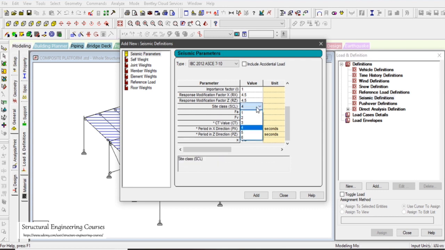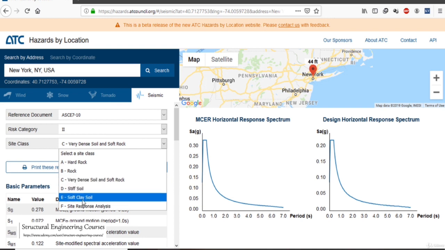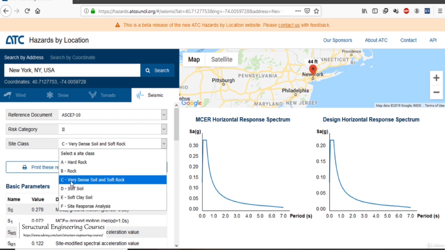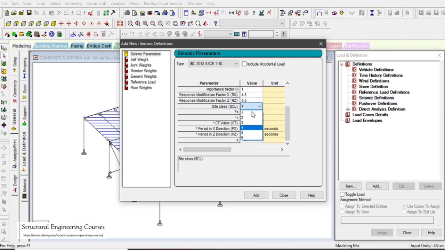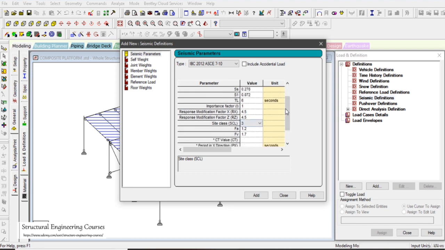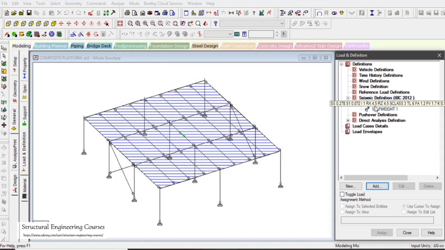Here we have these 6 site classes. These 6 site classes are A, B, C, D, E and F. Here we have chosen C, that is the third site class. So we do need to enter 3 here, because otherwise the behavior shall be different. Left click on add here, and we can select the self-weight factor as 1. So now we have defined the seismic parameters for New York City also.